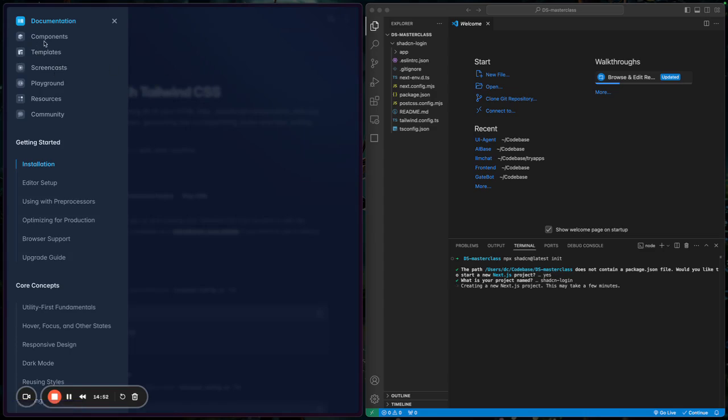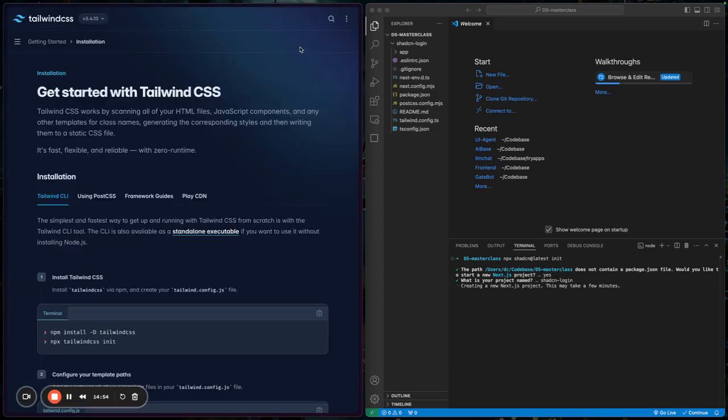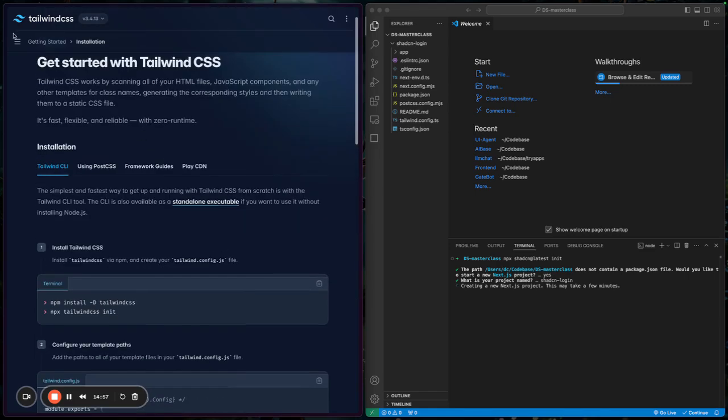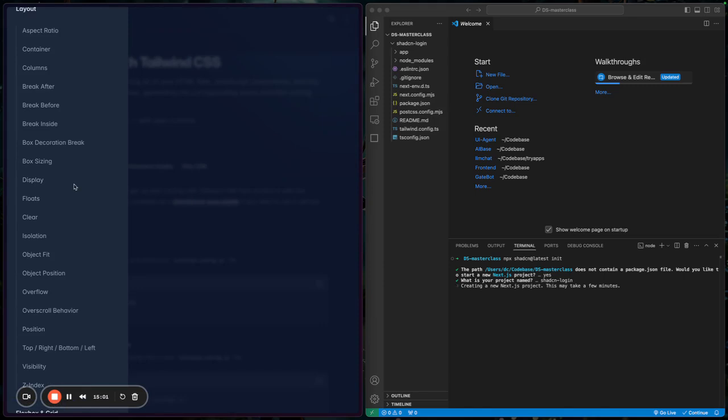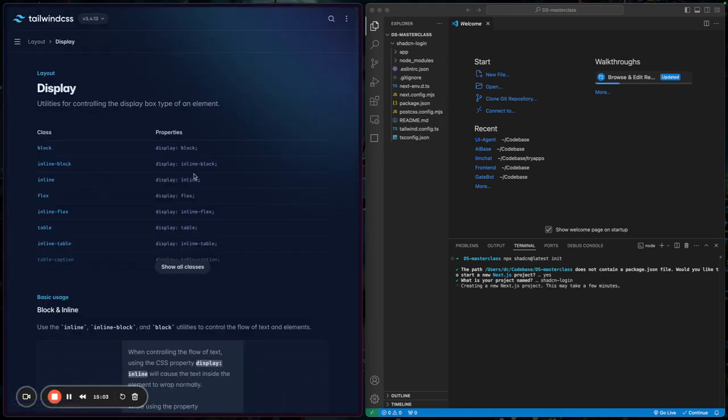So, for instance, if you go to, let's say, the documentation here, and let's say we want to apply different types of display properties, right? Instead of defining a class name, applying all the styles we want, all we need to do is write any of these properties here, and they will automatically apply all the styles we need for that particular UI that we are styling, right?